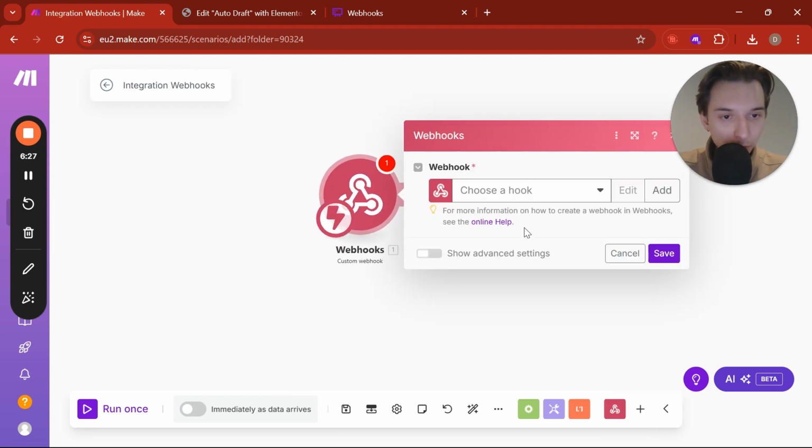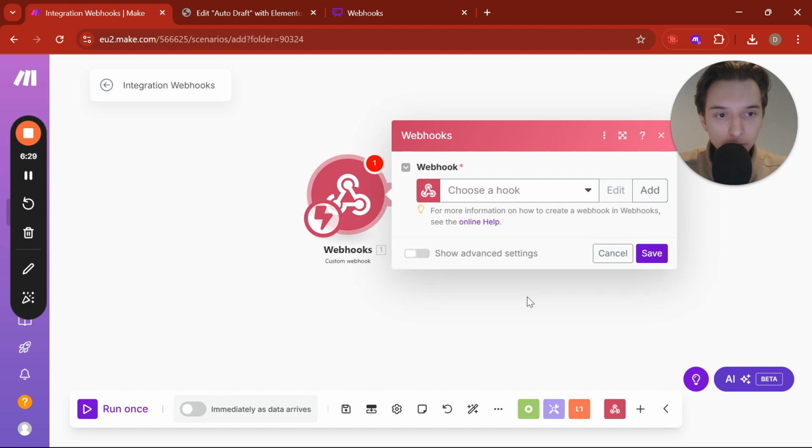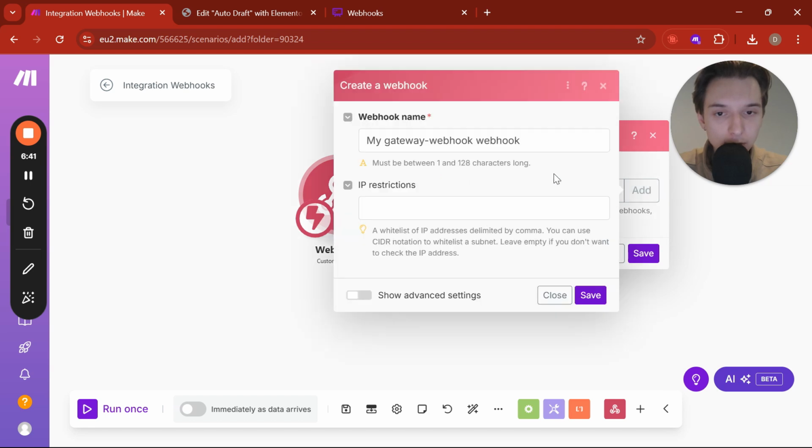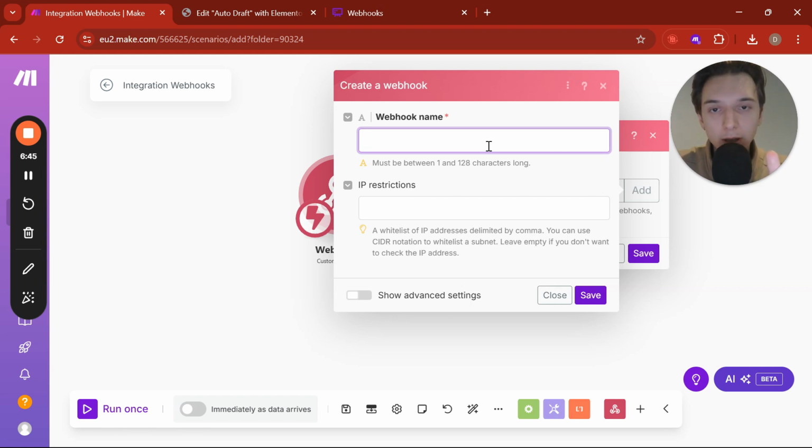And now, of course, I could choose from webhooks I already have, but when you're creating a new scenario, most likely you will be creating a new webhook that you need. So in this case, you will choose add, and let's name our webhook. And let me be clear. If you will do a lot of automations with Make, you will create a lot of webhooks.